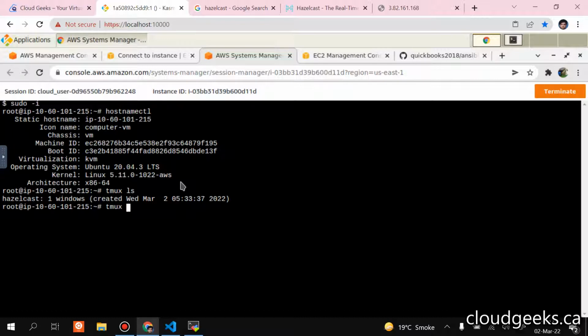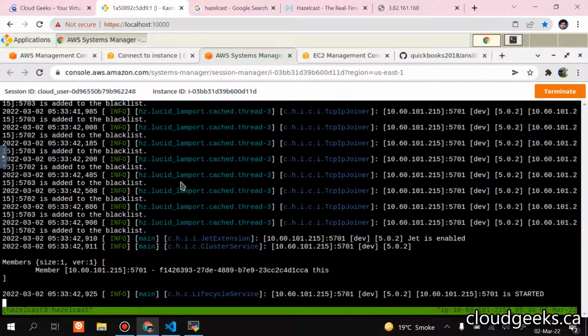If I do tmux attach, I think, to this Hazelcast, yeah, you see, we are now in this session and the cluster is running on the private IP address of that. How it is started, I've already shown you, the script I wrote is going to run the Hazelcast cluster on this interface of this machine, and it is going to automatically pick that. So it is running on that.